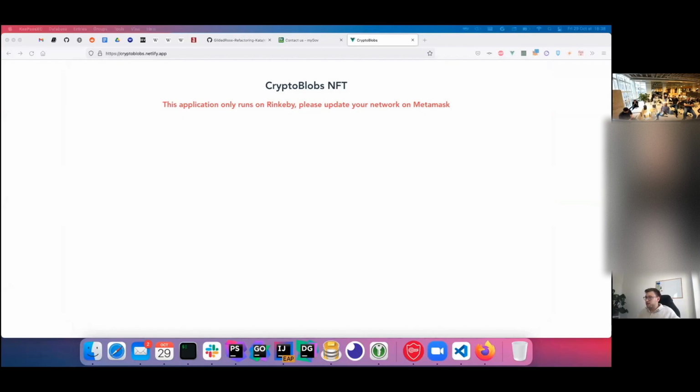So my application runs on the blockchain. That means I created some code in a language called Solidity. It's pretty close to JavaScript. And then I sent that to the blockchain.